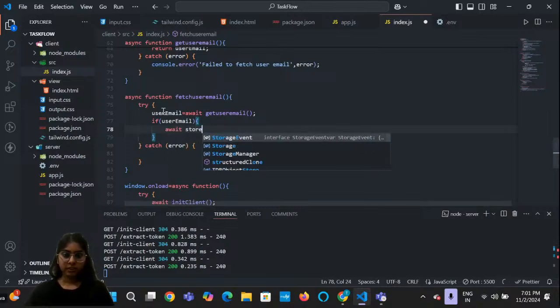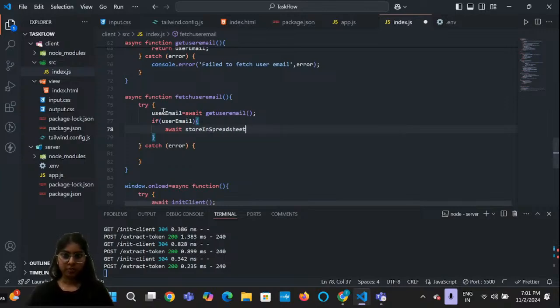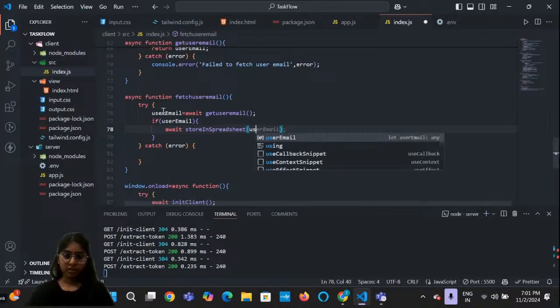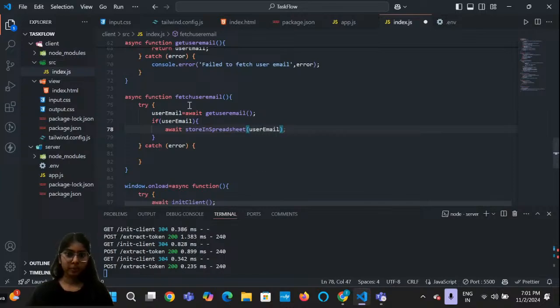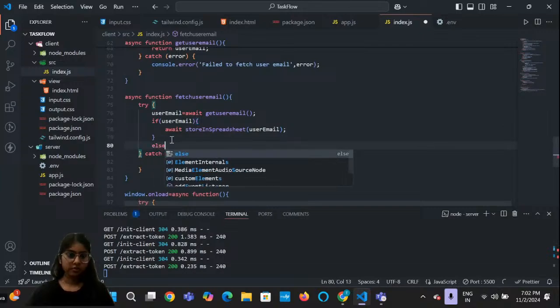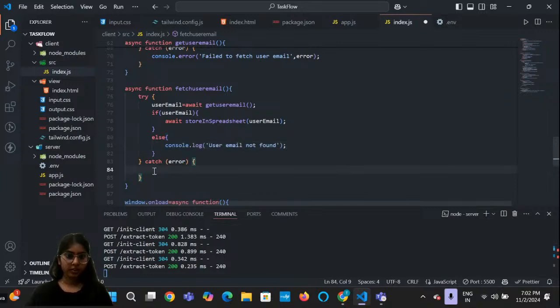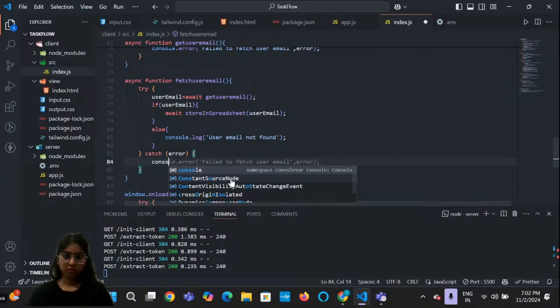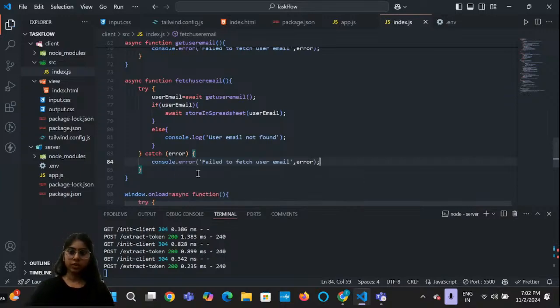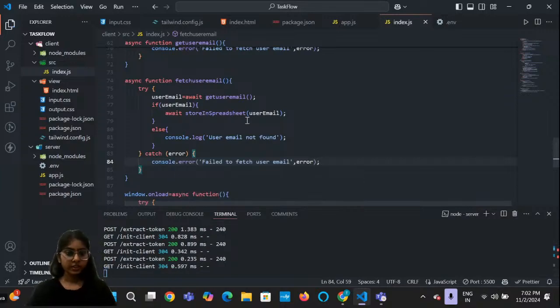So I will create a function very soon, but first let me write. I will create the same function and I will pass the user email in that. Okay, so this is there. So if is closed under this, we will write, yeah, email not found, and in error we can log the error.